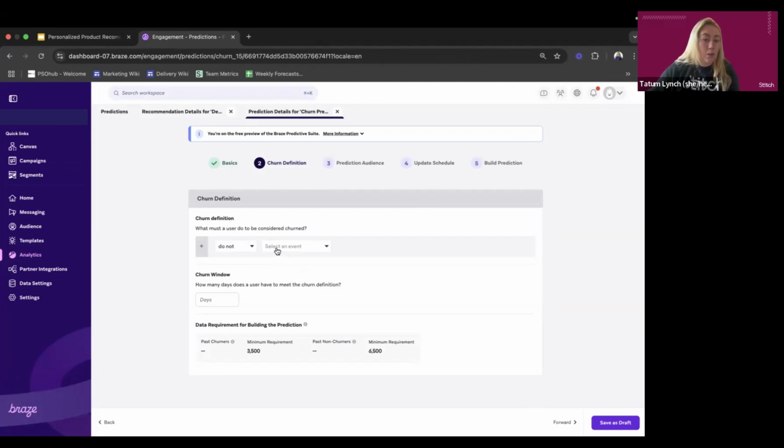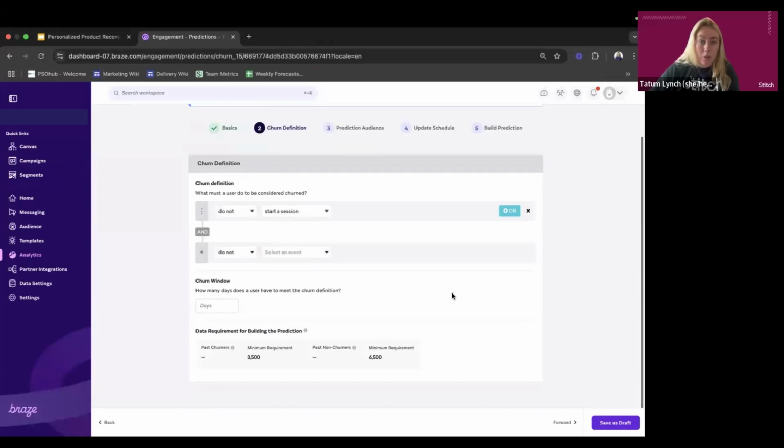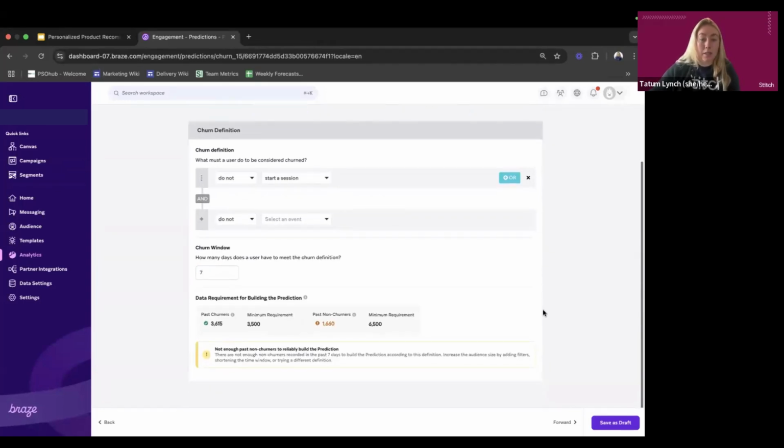So I'm just going to do something where the user has not started a session. Now you can see here, this is very similar to the segment UI. So you can do things with and, or operators as well. So a lot of different flexibility when building this audience. And then this is where you can indicate how many days a user has to meet this churn definition in order to be qualified. So for example, if I want to say, hey, users who haven't gone to our site in the last 7 days, we've noticed that they typically fall off. So that's where I'm going to go ahead and just say, hey, it's been 7 days since they've started a session. I want them to be included in this model. And this just gives you a little bit of an overview of exactly how many past churners there have been based off of this definition, etc.